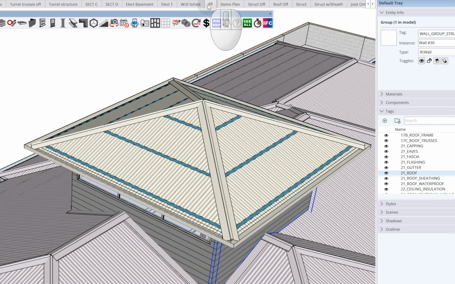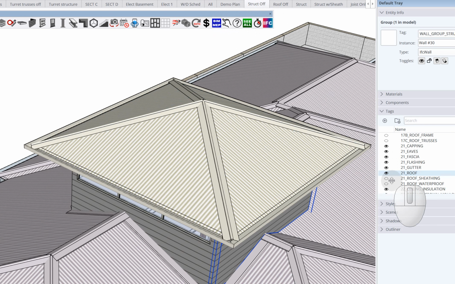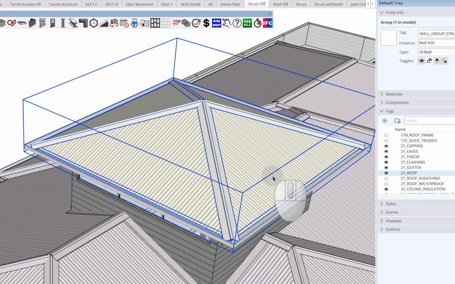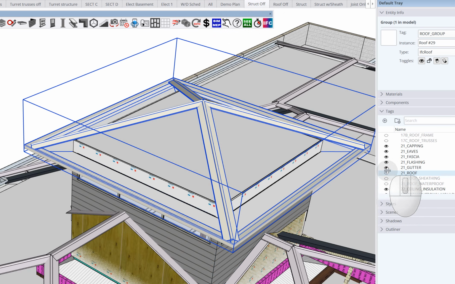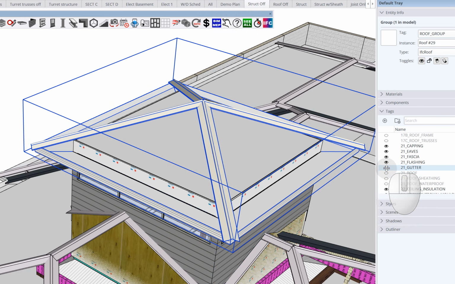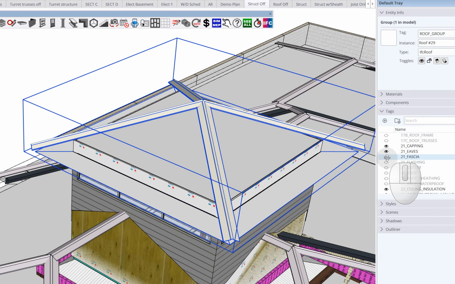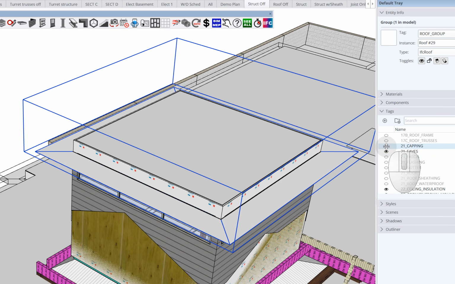So I'm going to go back to my All tab, and I'm going to go to Structure Off there. And what that's done is just turned a whole heap of layers off for me automatically. Now, if I just go to my roof here and I turn off my roofing, my gutter, and anything else that you don't need on. So I don't need flashing on. I do need eaves on, but I don't need fascia on. And I don't need capping on.